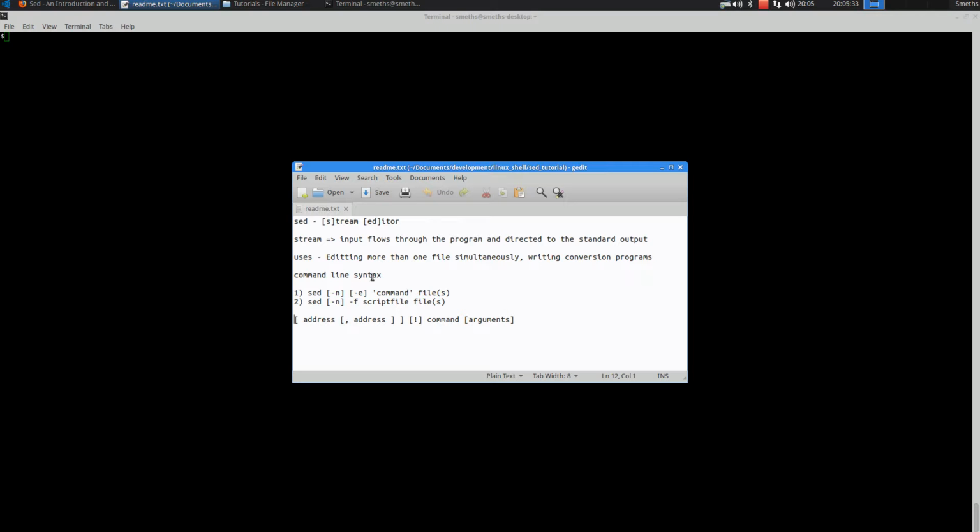There are two ways you can run it from the command line. If you want to issue the actual commands on the command line itself, you use this version. The files come in, they go through the commands. There are some options here, and then they're processed to the screen, standard output.